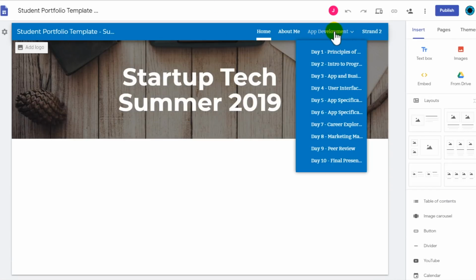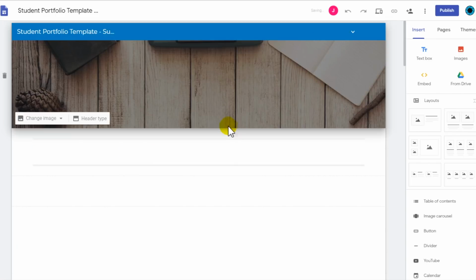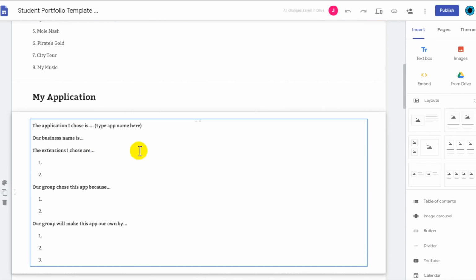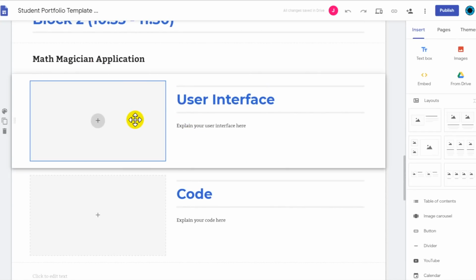Okay, go to Day 2, Intro to Programming. And we've already done these, hopefully, this morning. Okay, Math Magician application. We've got to put your user interface here and your code here. So how do we do that? So how to get pictures?